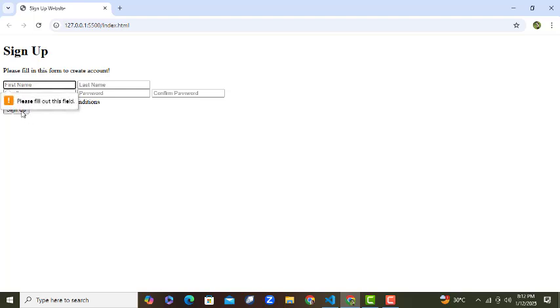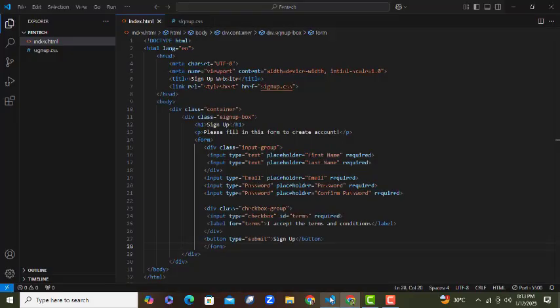Okay, yeah, so I clicked the sign up and it's telling me please fill out this field. That means if I don't fill out anything, it's not going to go anywhere. And that is where we had our required. Everything is required. It has to be required, okay? Great. So now, after our submit button, we are meant to have a login link, like already have an account, login.